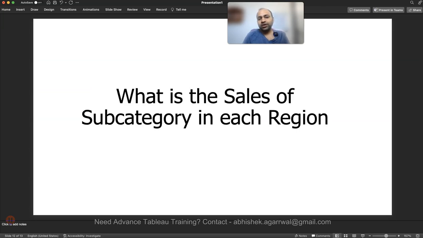So what is my next question? What is the sales of subcategory in each region? Now, by this time, to answer this question, you have already explored multiple visualizations. You can do this by pivot, because you have subcategory and region. You can take, let's say, region onto columns, subcategories onto the rows, and sales in the middle area, and produce this. You can do this by bar chart as well. We have covered side by side bar chart and stacked bar chart. We have done that.